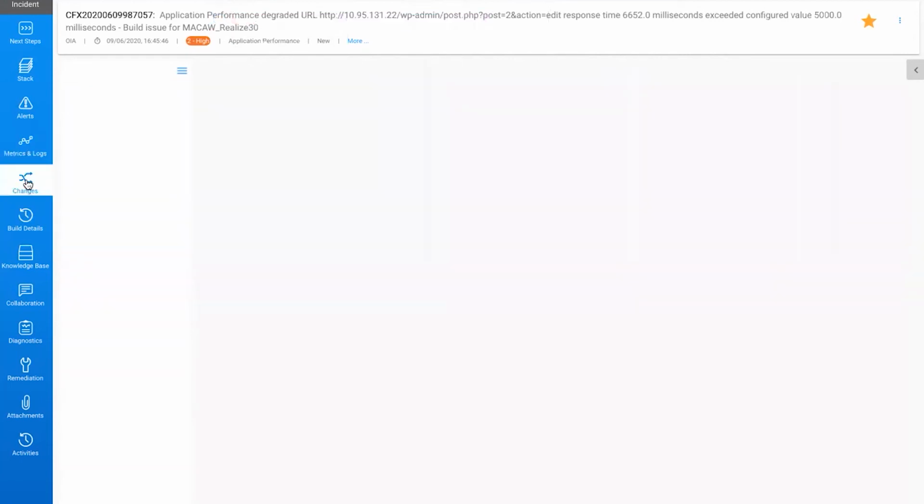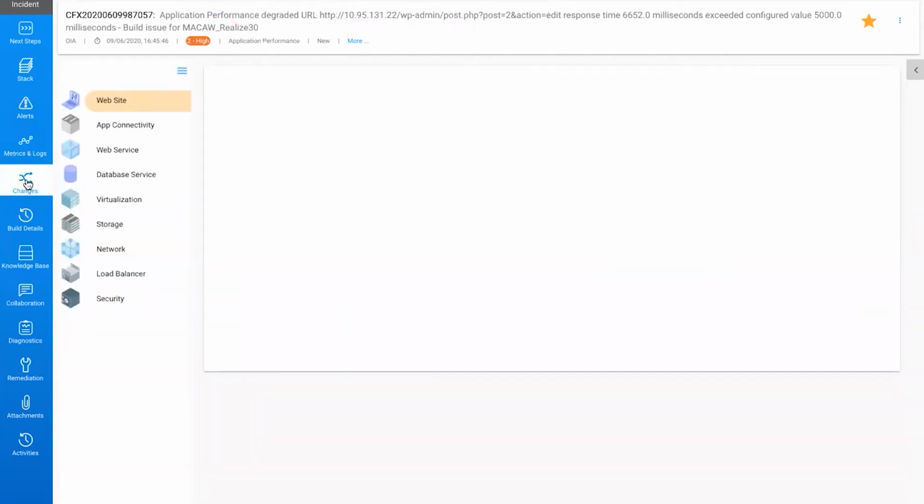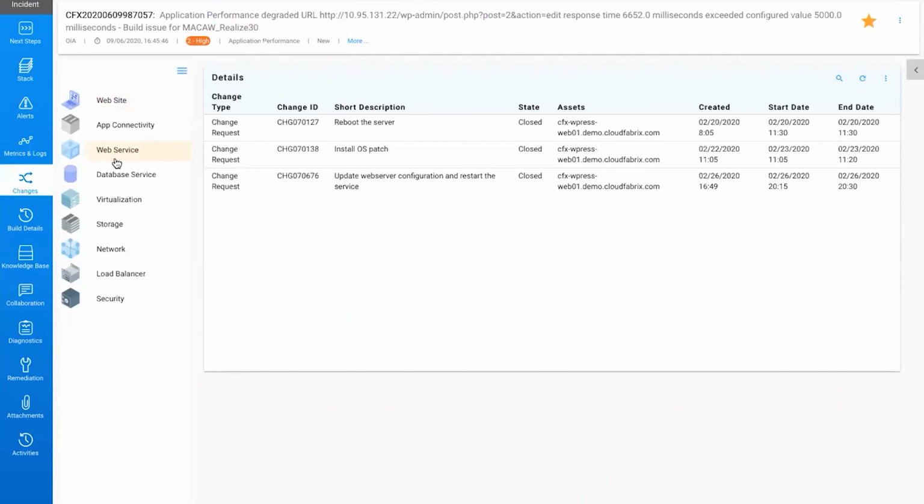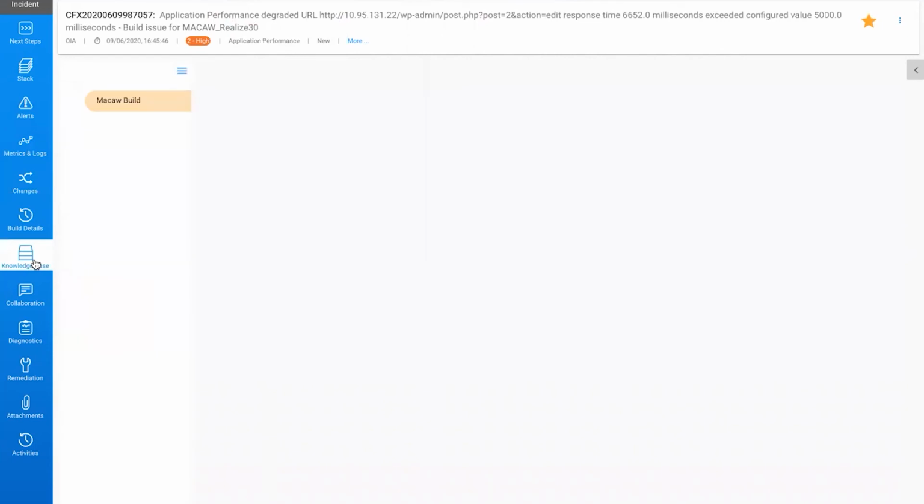And also, if some enterprises have a good change management system, I can also see what all changes happened, whether somebody has recently updated the build, or somebody has patched or changed the configuration. I should be able to have all the details here. And the knowledge base is also available.